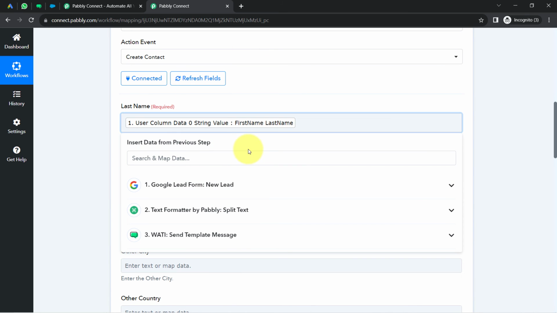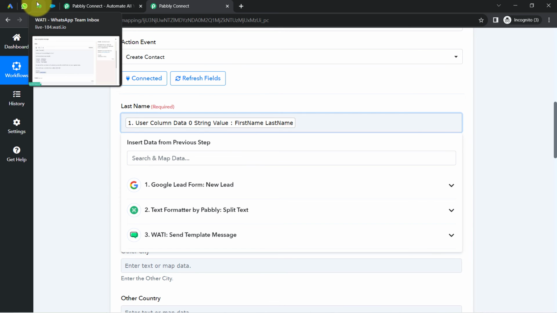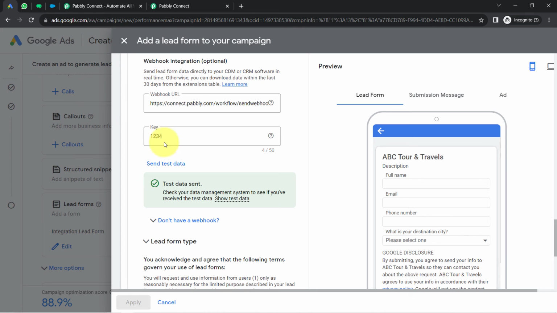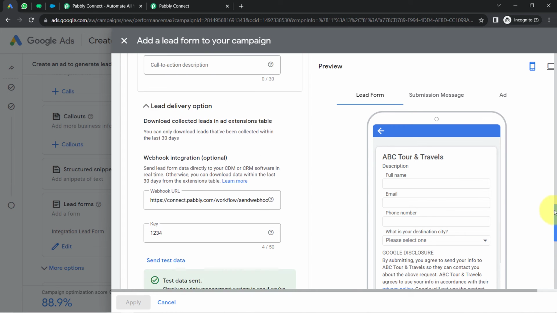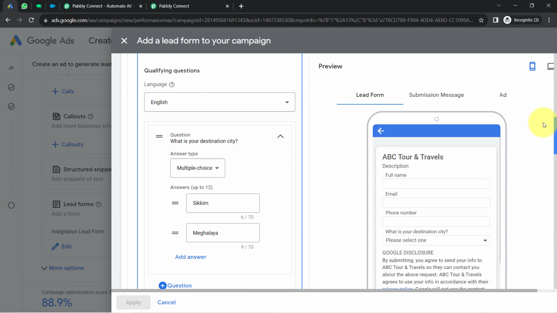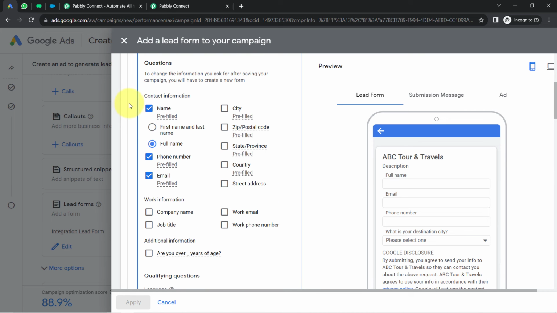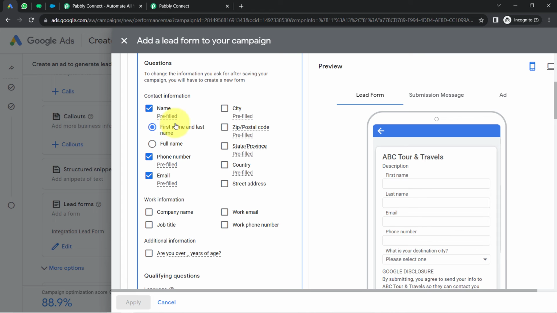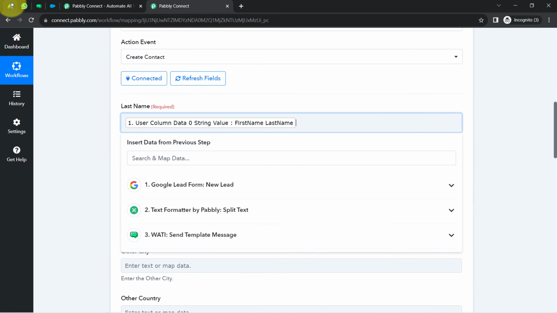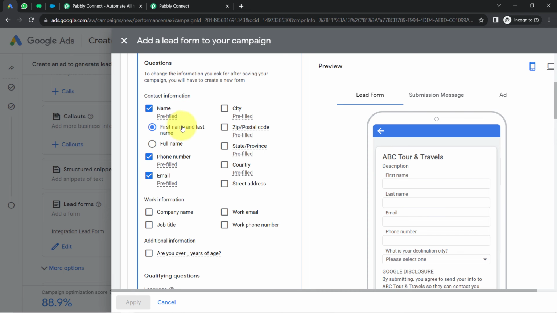But the best practice is that you capture the data of the lead individually. Basically, whenever you are creating your Google Lead form, make sure that you collect the first name and last name individually. Okay, so here also you can notice the same thing is provided, that is first name and last name individually or full name. Because I had selected this full name, that is why we have this full name value. If you select first name and last name, you will have both the details individually.